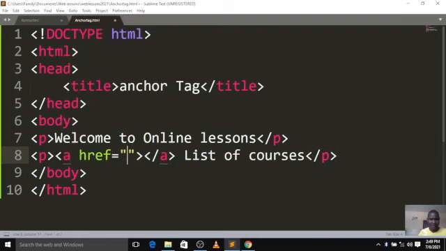So there it is. Okay, now because I want to turn this paragraph into an anchor tag, a complete sentence should be an anchor tag. So I'm going to put a closing tag for the anchor tag at the end here, so that this whole sentence becomes a link.